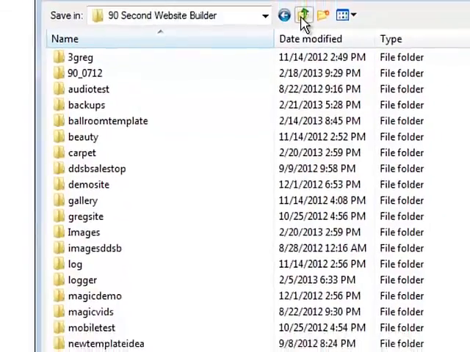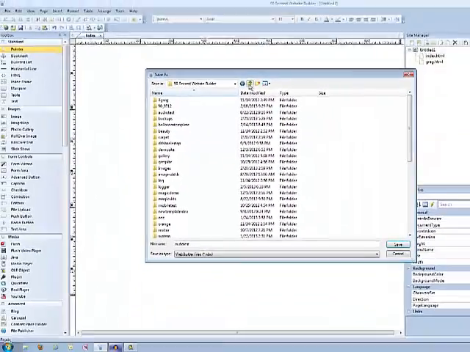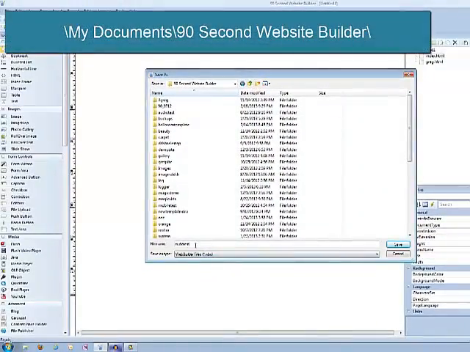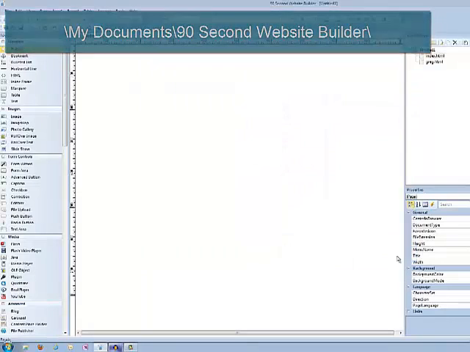The most important thing is for you, when you save your project and you name it, that is your WBS file, make sure you store it inside the 90-Second Website Builder folder that's inside your Documents or My Documents folder. As long as you do that, you should be fine.